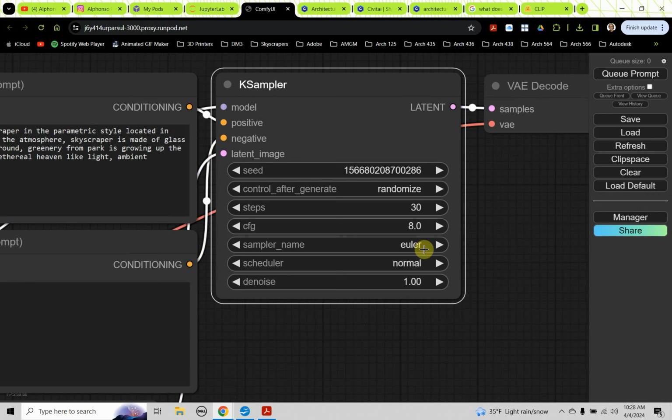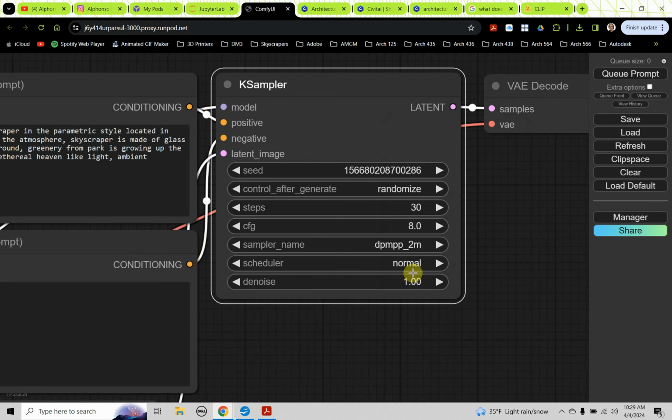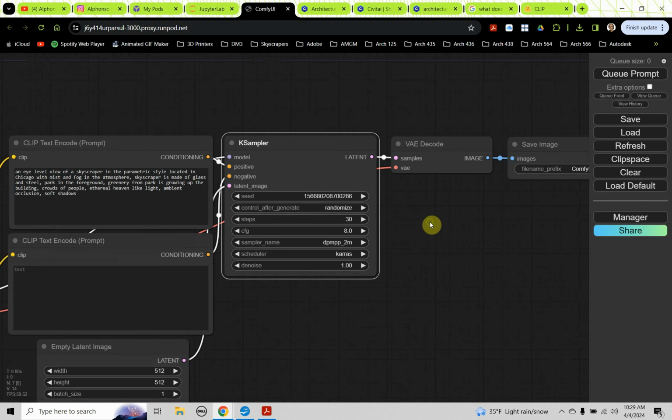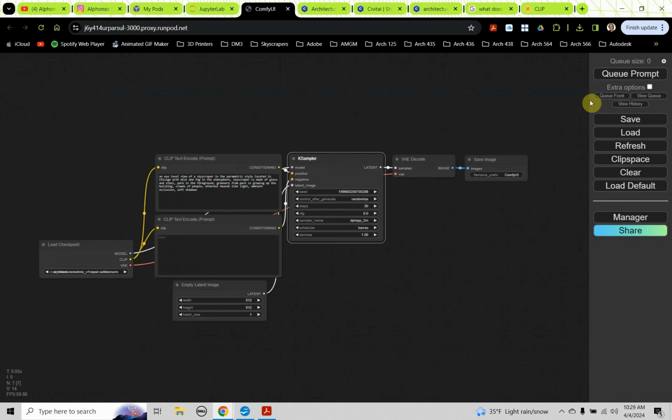I want to set the sampler to DPMPP_2M, and I want to set the schedule to Karras. Okay, so let's see what we get. Let's go ahead and queue that prompt. Now, the first time you queue that prompt, it's going to sit for a while in the load checkpoint. I've already loaded this checkpoint before, so it's not sitting very long.